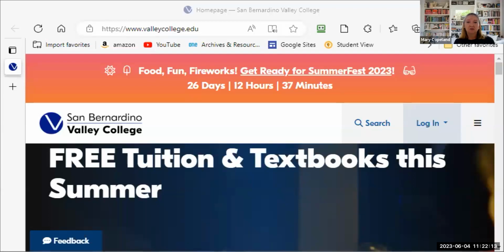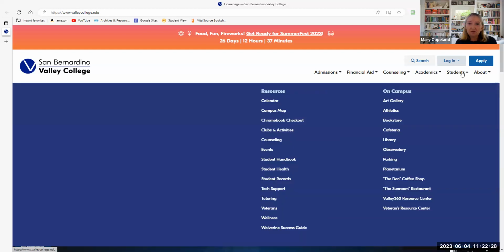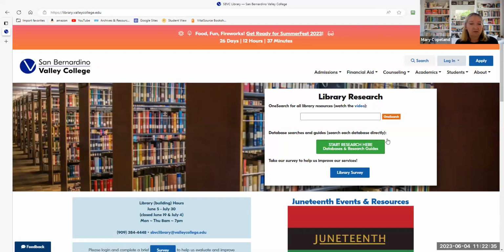Okay, so to access the Valley College databases, you're going to go to Valley's main screen. There's written instructions on how to do this, but I thought it can be helpful to see it too. You click on students, and under students is a link to the library. You can also enter the library link. But this is the main page for Valley College's library. You're going to click on this green box that says Start Research here.